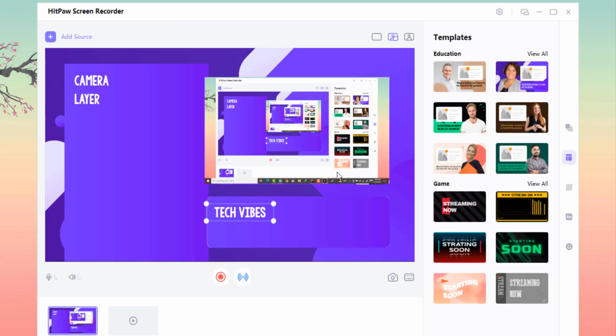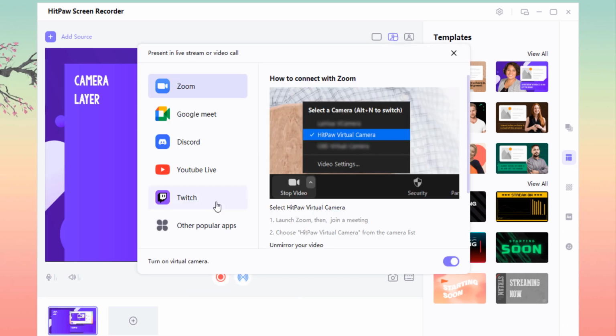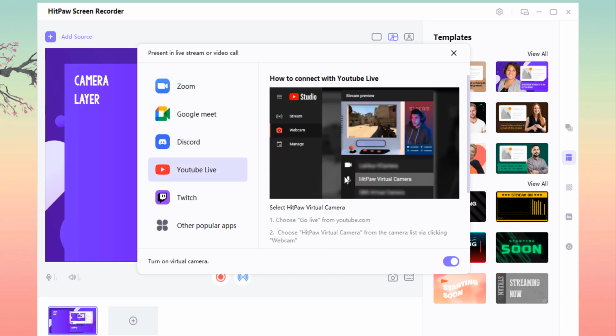If you need to record and live stream simultaneously, click on the record button to start to record your live stream. For live streaming, click on this icon. You can live stream with multiple platforms. Just open all the platforms you need to live stream and choose HitPaw camera in each platform.